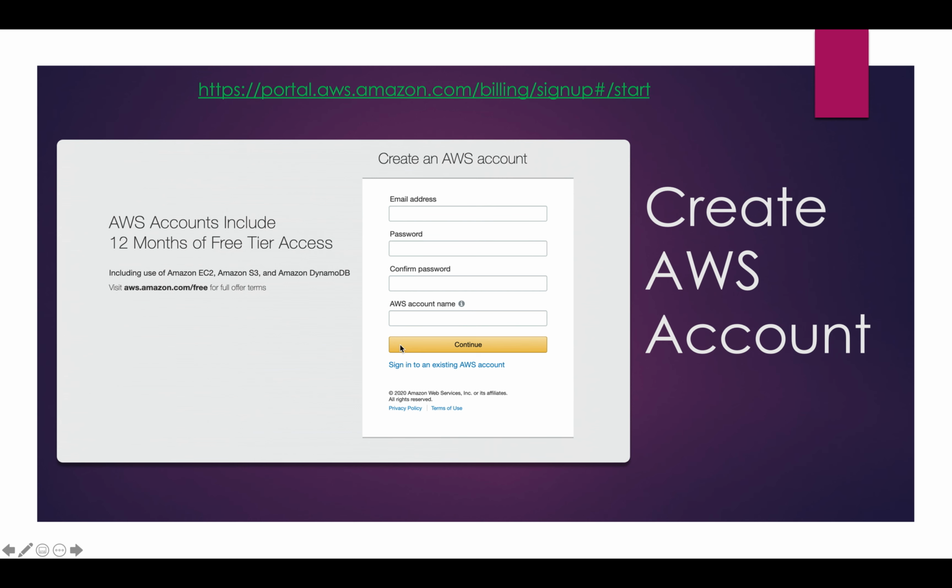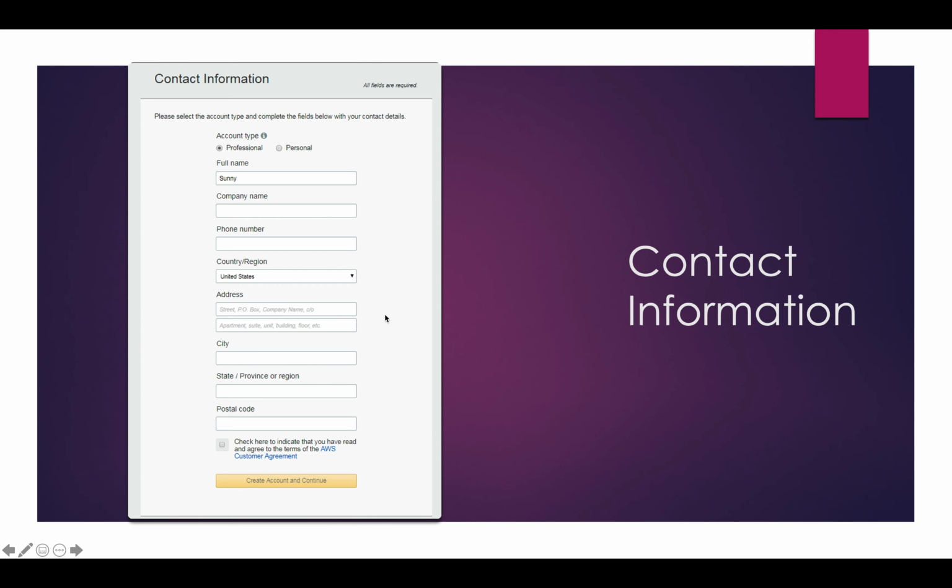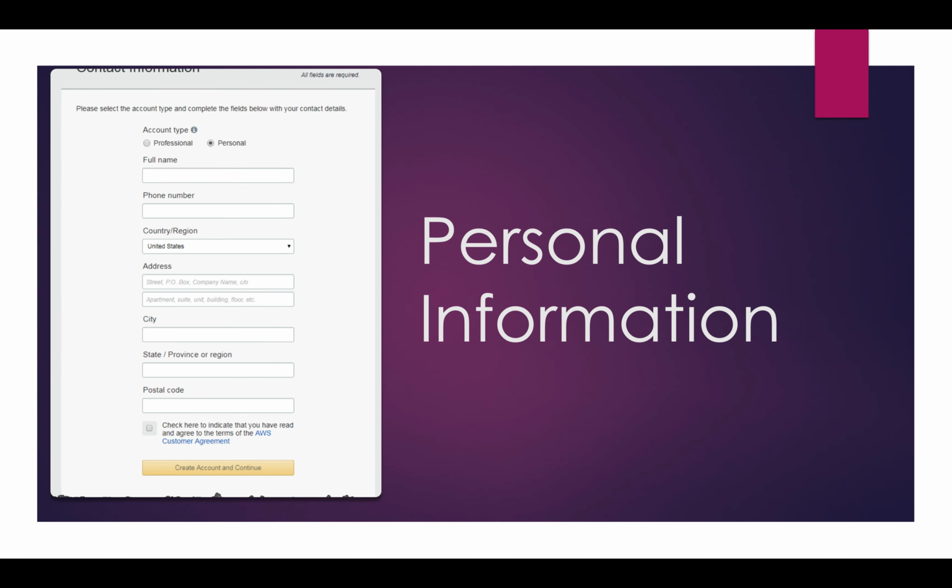See, on the initial page, when you click on this URL, you will see this. Once this is valid, it will go to the contact information. It will ask for the account type, professional or personal. This is for testing purposes, so you can choose personal. Just click on the personal button, then you will see your name, phone number, address, city and postal code.